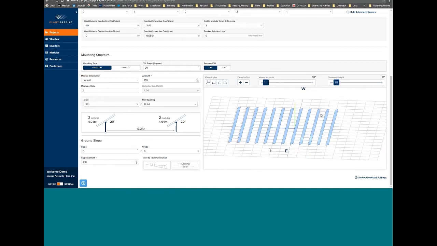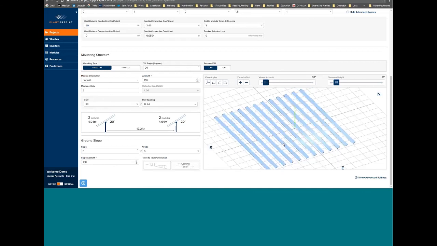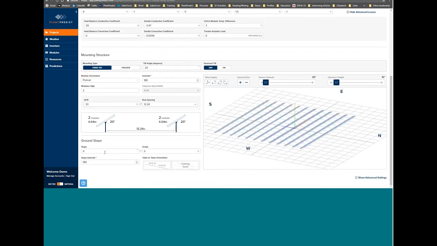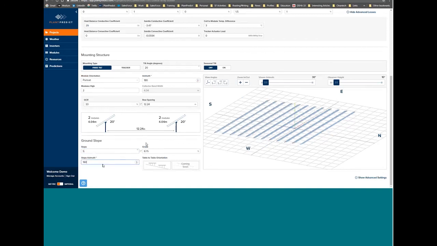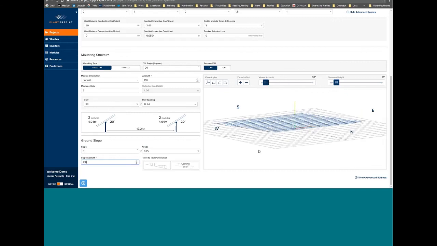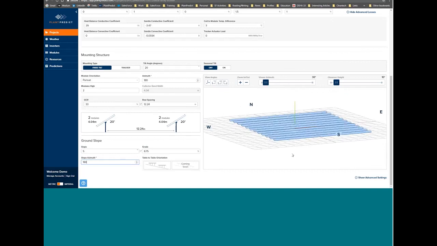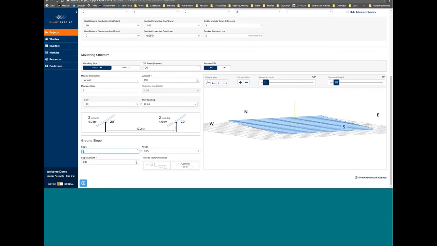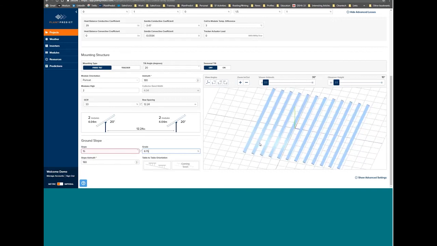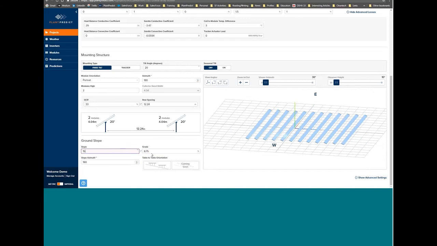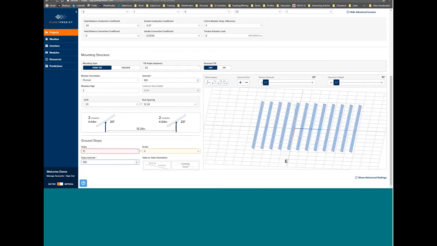So this is our 3D array visualization, which you can see here. So let's say I have a slope of 5 degrees at 180 azimuth. I can actually visualize that, and PlantPredict will model the shading losses. So I'm going to bump this up to 15 so we can actually see what this looks like. And PlantPredict will model the shading loss due to the sloped terrain.